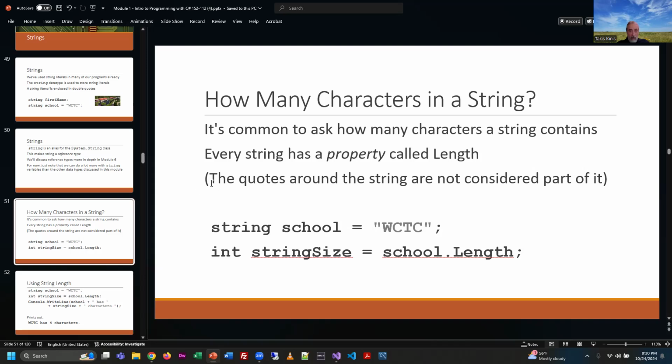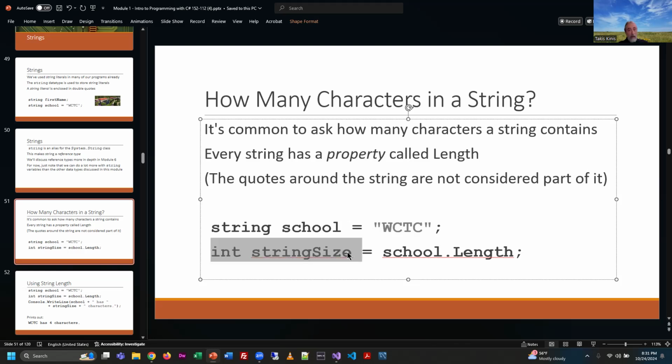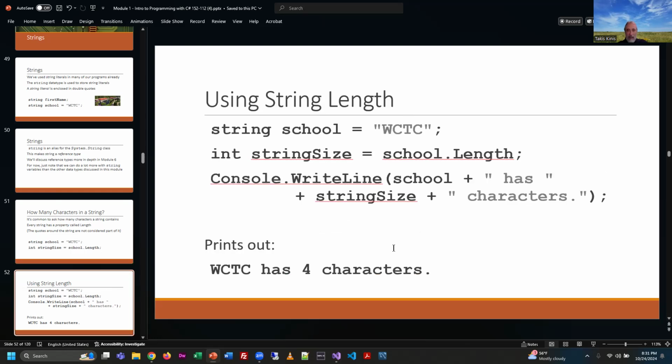And note this: the quotes around the string are not considered part of it. So if I did this, I stored the WCTC string inside the string variable called school. Then here I'm declaring a new variable that's an integer that is taking the result of the property. So I'm taking school, which is a string, and running this property called length. It's returning a number, and that number is getting stored here. So if I were to print this, it would say 4, because the length is 4. There's 4 characters in that string.